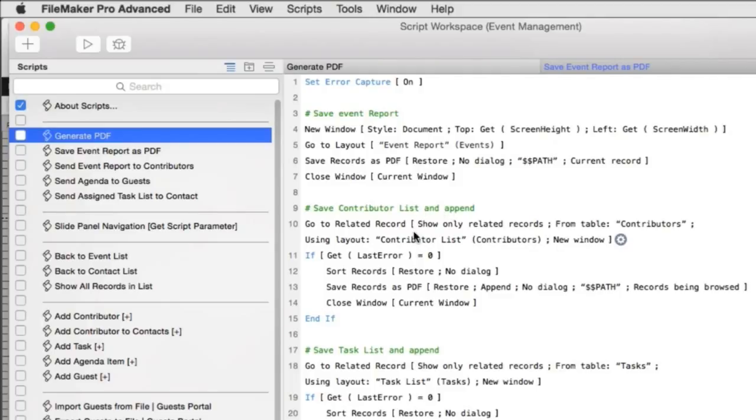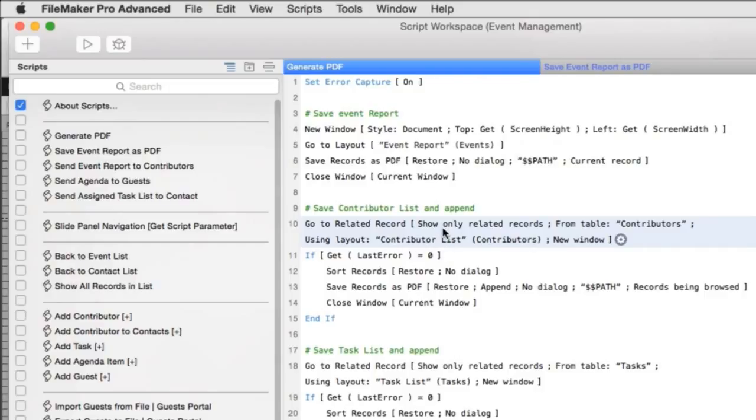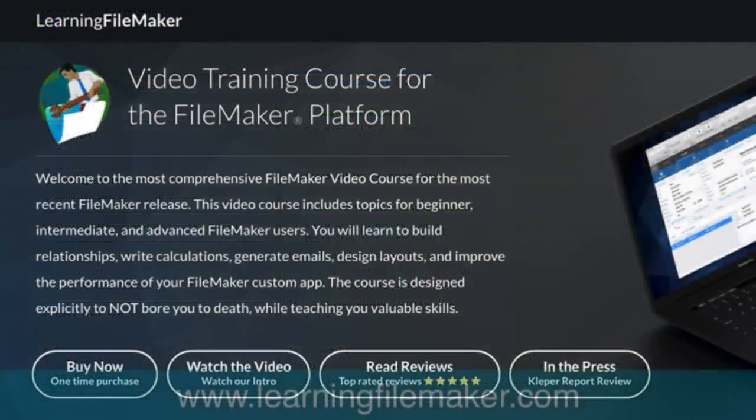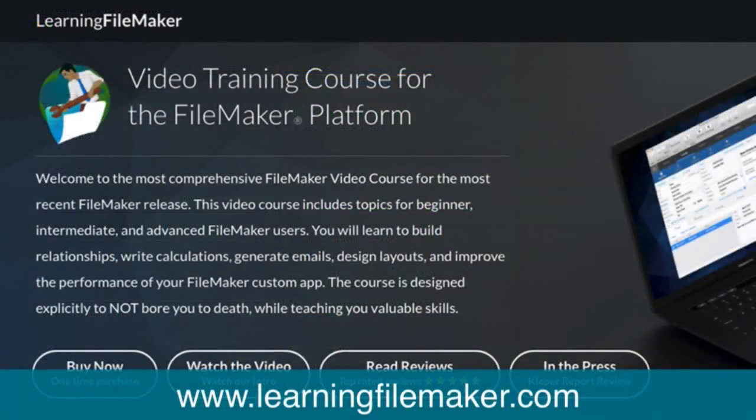Then going forward, it goes to the related records for contributors, for tasks, for agenda, and it determines if there are any related records. It's very important because outputting zero records to a PDF generally causes the PDF to be deleted. Or in this case, you might create a blank page, and that's no good. So what it does in each situation is it attempts to go to related record or GTRR. Once again, if you have questions about that script step, check out our FileMaker Pro video training course.